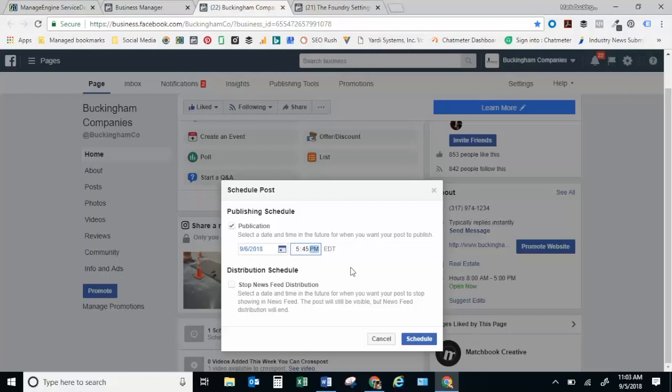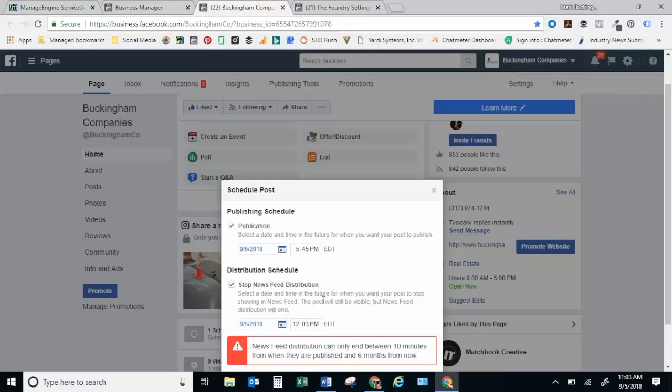In this box below, distribution schedule allows you to stop newsfeed distribution. So say people only get on Facebook on Saturday, but you're scheduling a special offer that ends Friday, you would select this feature and end distribution in the newsfeed for Friday afternoon. That way, if they got on Saturday morning, they didn't see the post and get discouraged because it's already expired. So it's just providing great customer service for your prospects to make sure that they don't see content that might not be applicable anymore based off their social media content consumer schedule.